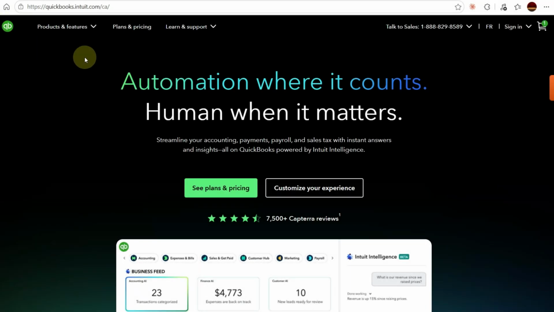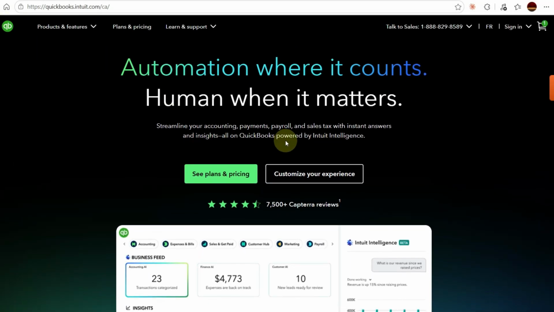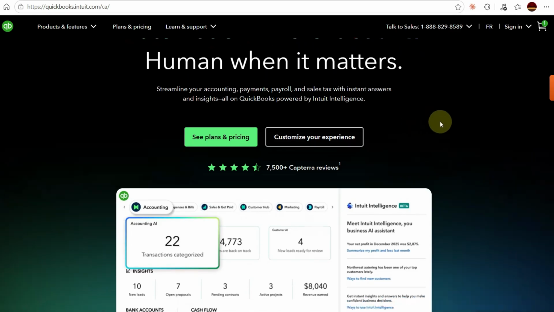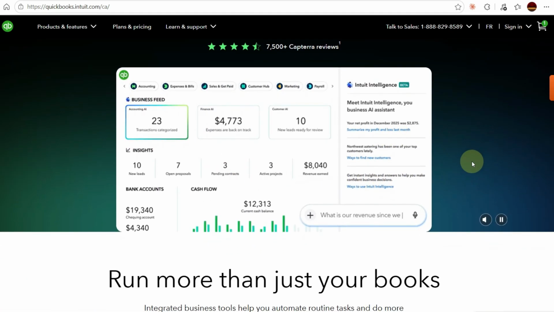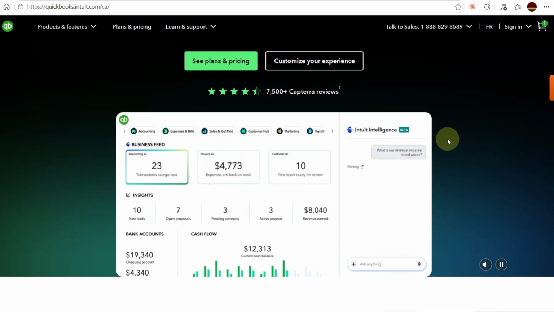Today, I'm going to show you how to clean up your chart of accounts in QuickBooks Online. A clean chart of accounts helps keep your reports clearer, reduces mistakes, and makes bookkeeping easier.